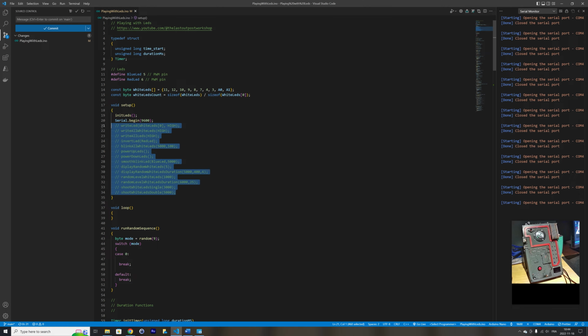We will start with simple functions, and we will go through more complex functions that do more complex animation to the LEDs. The first one is called write LED. This one just turns on or turns off a LED by specifying its pin number. So it has two parameters. The first one is the pin number where the LED is connected to, and the second is a value. If we want to turn the LED on, we specify high as the second parameter, or if we want to turn it off, we pass low. In that case, we will pass high.